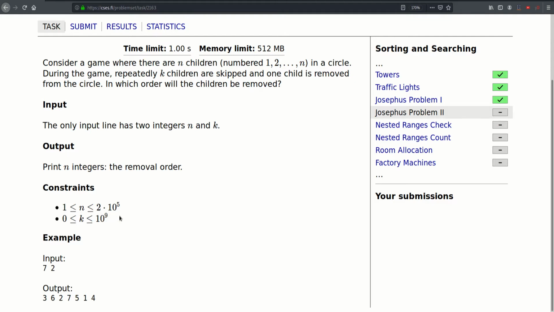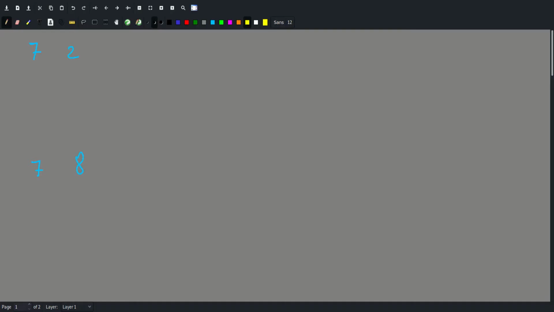So we can see here that k may be larger than n, and several rounds around the circle may be required to remove one child. Like in this example here, we would go ahead and check out this example. So in this first example, there are 7 children, 1, 2, 3, 4, 5, 6, and 7.